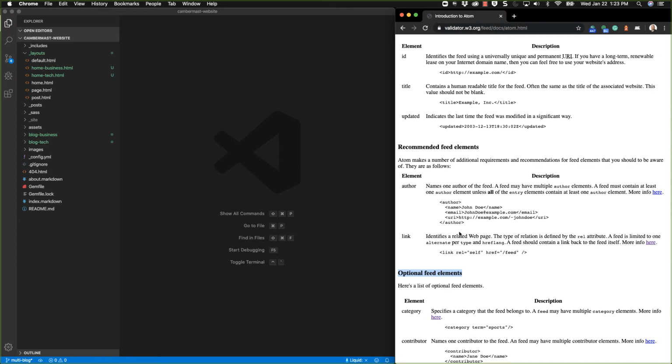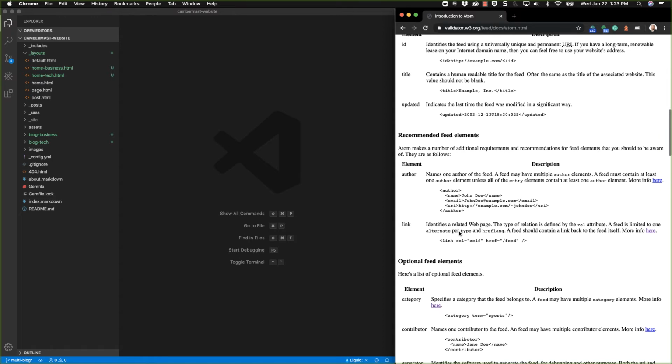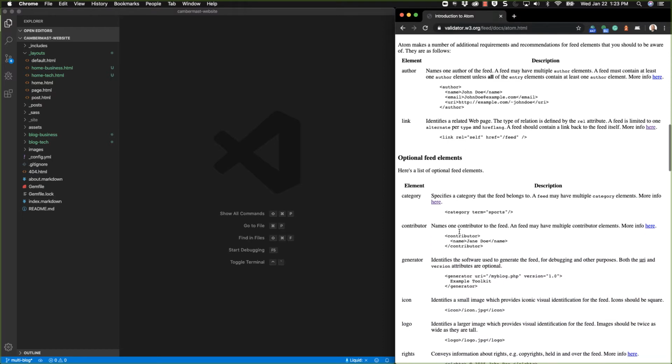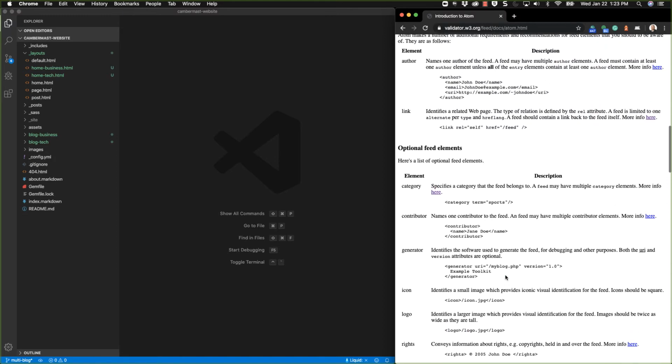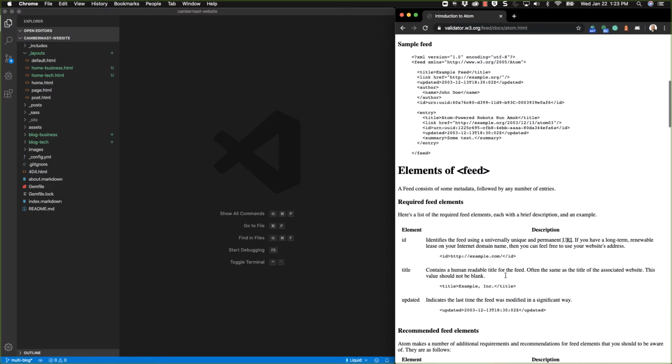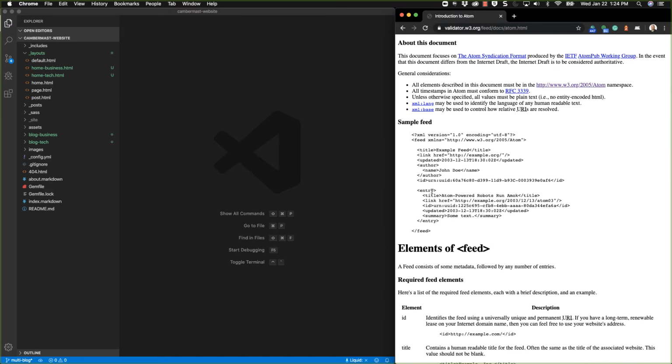Optional, or recommended rather, the recommended ones you usually want to do because that means that a lot of RSS feed readers use it. And then the optional ones mean that they're probably less important, but you can still use them. So you can see here, for example, there's an icon for the blog feed or a logo for the blog feed. So you can decide how much of this you want to use. I'm going to use the basics of this sample feed. I think I might have added a few more of the optional ones, but at any rate, let's go ahead and get started.